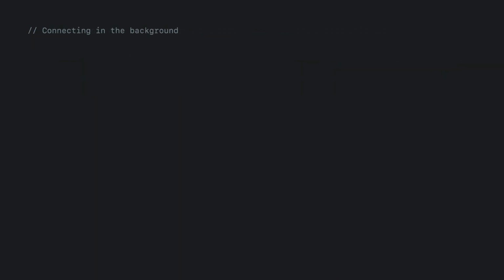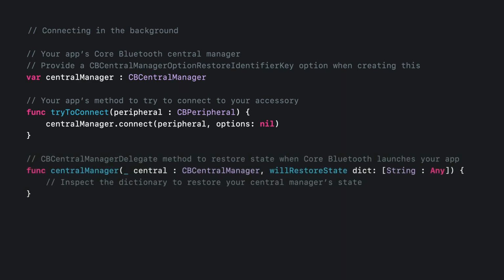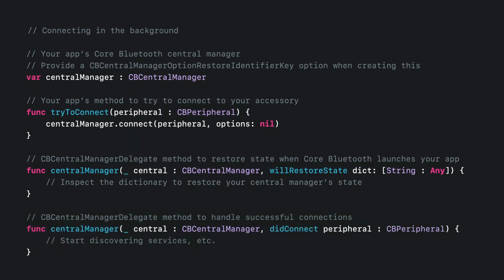Accessory background sessions also require a Bluetooth connection to your accessory. Your app must be able to form this connection even when it's backgrounded. To do this, implement a method to initiate a connection attempt to your accessory. You should do this even if the accessory is not within Bluetooth range. Then, implement CBManager delegate methods to restore state after your app is relaunched by Core Bluetooth, and handle when your connection is established.